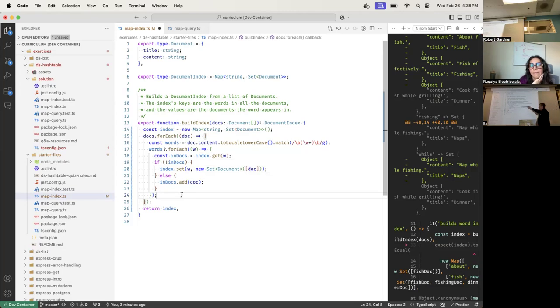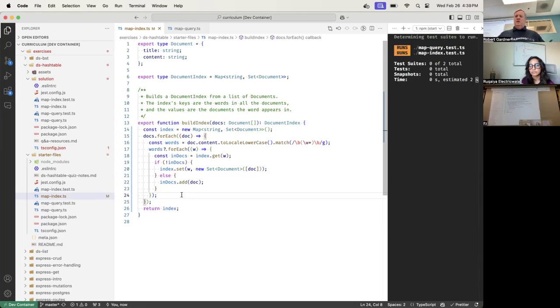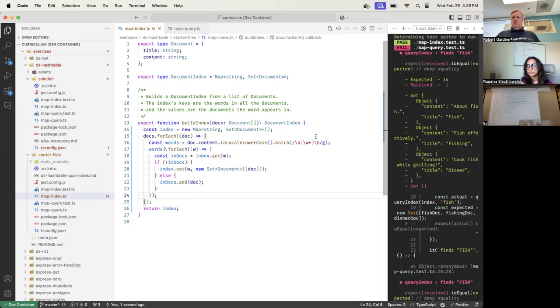So this is the add code. This is the update code. I'm updating the document by adding to the document. I think that's going to work. Let's save it and see. Run. Map index. The tests all pass. So that's it.